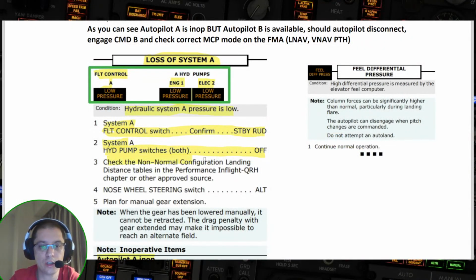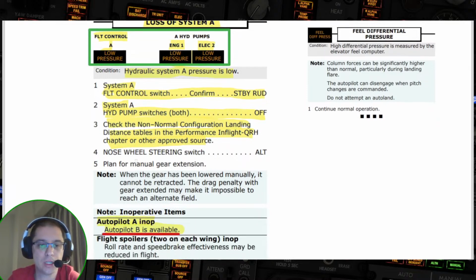We check the non-normal configuration landing distance tables in the performance in flight. So we already know we are going to have this figure. I already checked, and 2200 is available there in San Martin. It is enough even with a wet runway to land there.